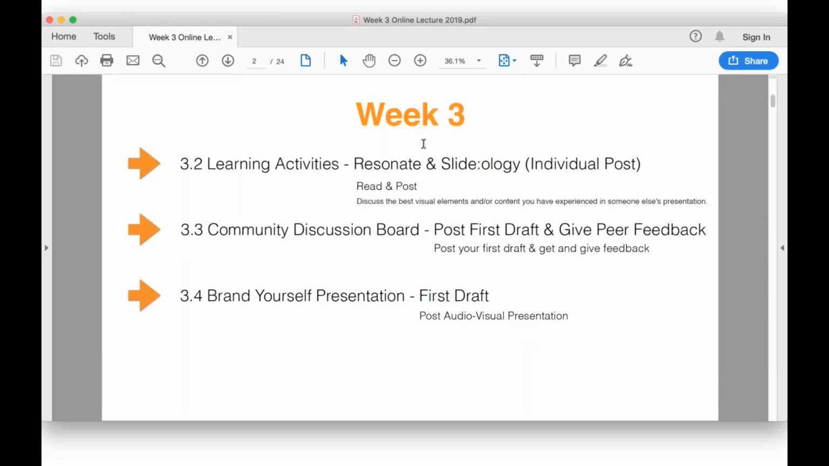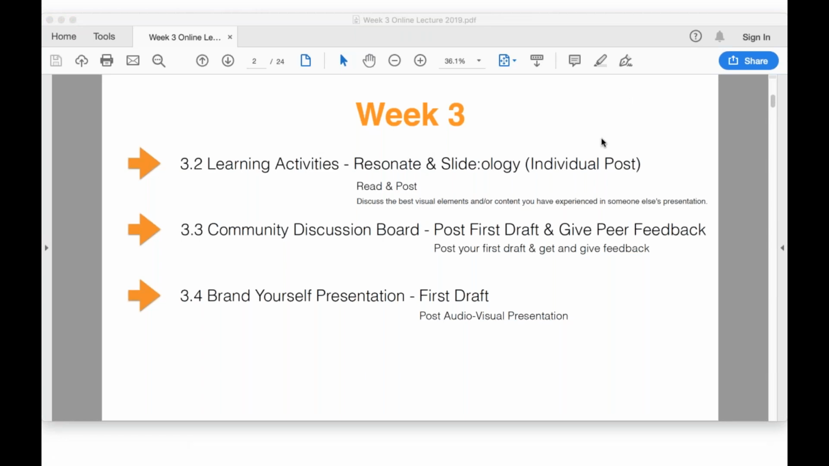So what does this week look like? We have our 3 main activities for this week. First, we have the learning activity. Same as we've always been seeing, you have your textbook reading, and then you're going to post. This week it's going to be discussing the best visual element and or content that you've experienced in someone else's presentation. Since we're going to be focusing on visual elements this week, and your reading is also focusing on visual elements, that prompt is just to have you think about that even a little bit further.